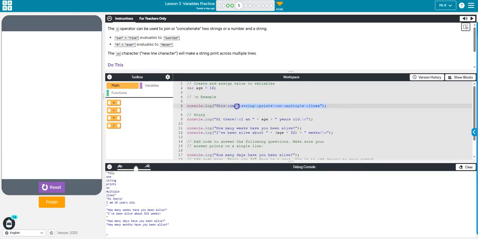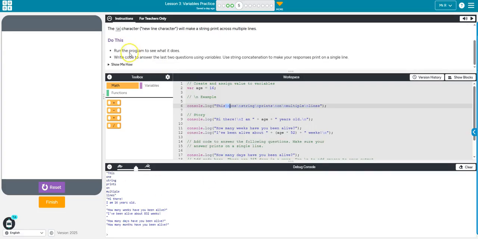Right? This string, even though it's written as one line in our code, it's printing out over multiple lines because every time it sees that \n, it's moving the text down to the next line. So again, we can use this, and we're going to practice this on the next level. So what it wants us to do is run the code to see what it does, which we just did, then write code to answer the last two questions using variables. Use string concatenation to make your response print on a single line.